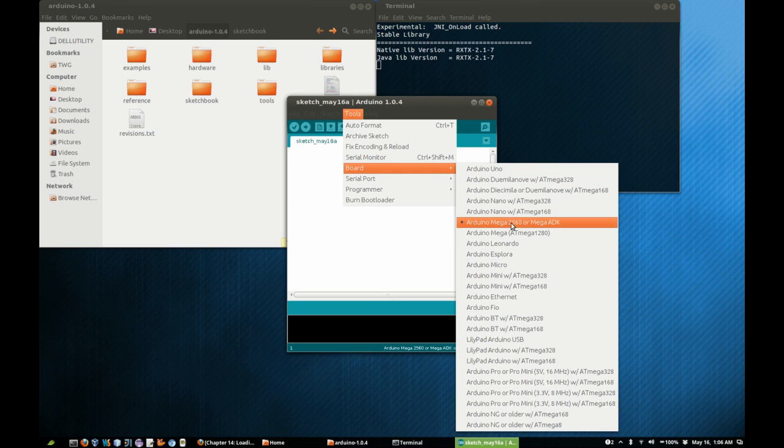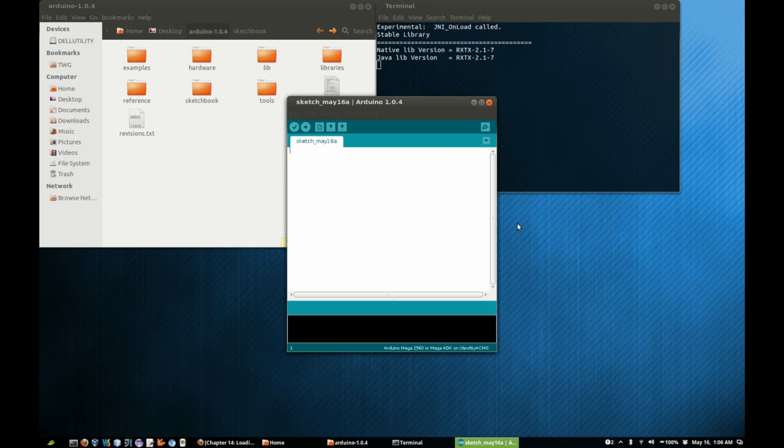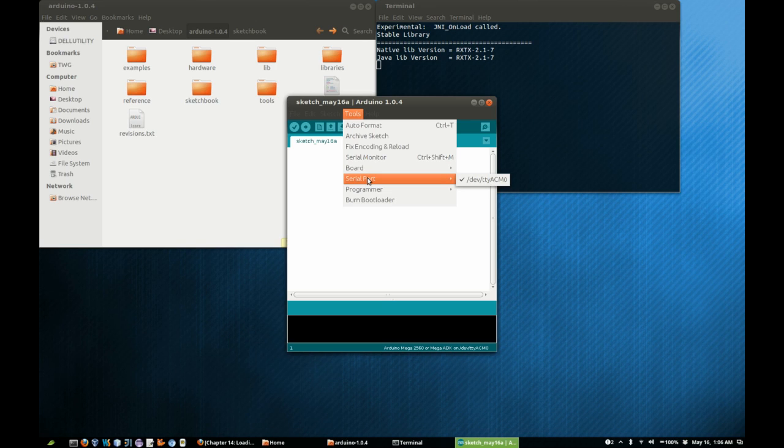Mine's already selected to Mega 2560, but it may be one of these other things or default to the Uno. So you want to make sure it's the Mega 2560, and then you'll also want to go in and select the proper serial port. This serial port option is grayed out if you do not have access to the dial-out group. That's why we added you to the dial-out group earlier. But you'll know if there's problems with that because this will be gray.